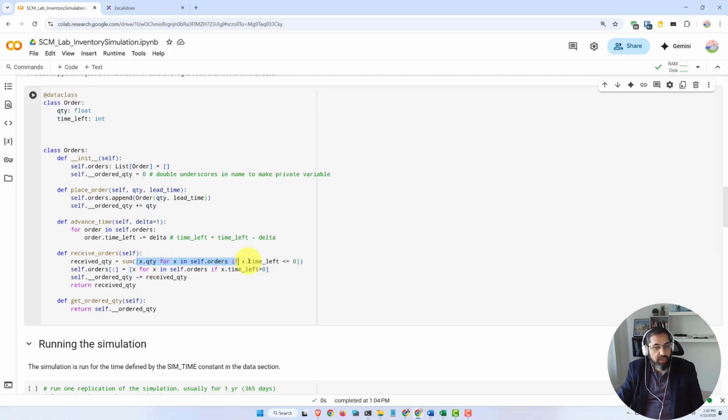This is called a list comprehension in Python. And this is not the time to explain it, but basically it's a for loop. I could do the same thing in a for loop and say for order in self.orders, just like that. And I would have a variable here called quantity. And I'll do if time left is less than or equal to 0, quantity plus equals order.quantity, and I could do this in a loop. This list comprehension is just a shorthand way of writing a for loop. This is just the same logic as this loop.